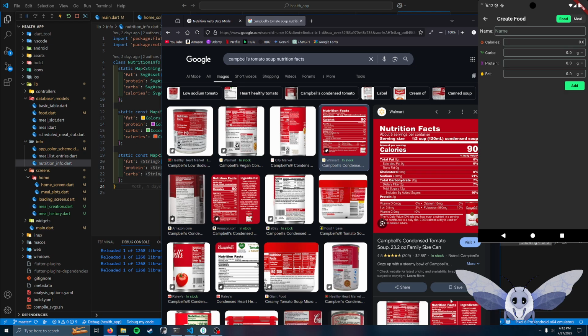Oh, I totally forgot we're going to have to care about saturated fat, trans fat. Fuck.